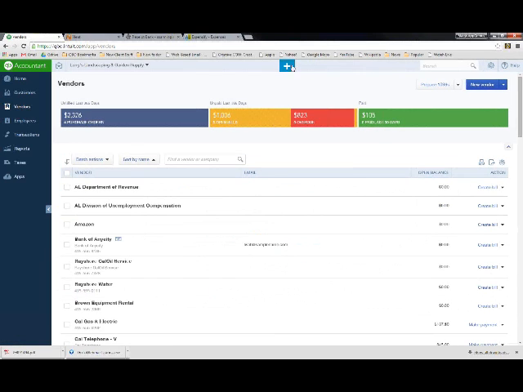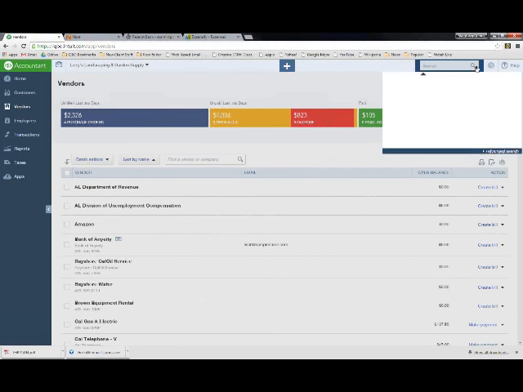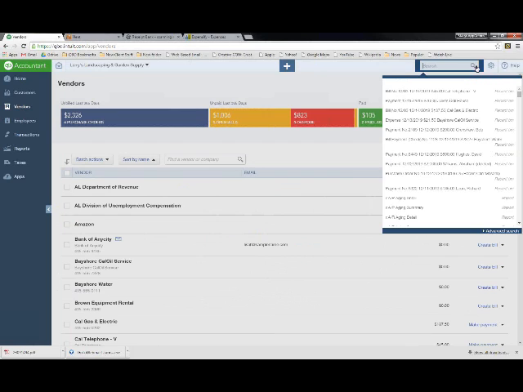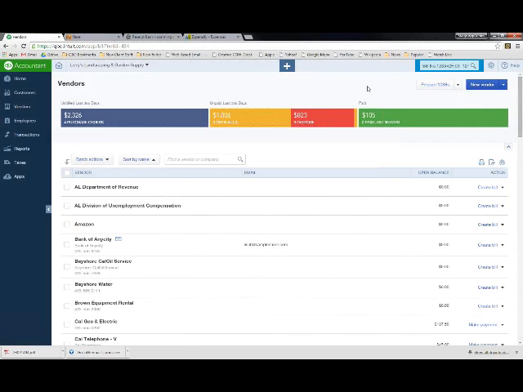And then we should be able to see in our recent transactions if we pushed anything over. So see this Cal telephone? Is that one of my new ones? I think it might be, but I can't tell.